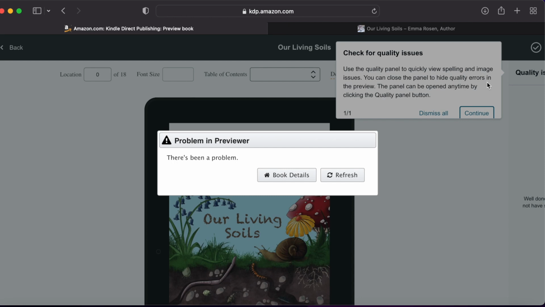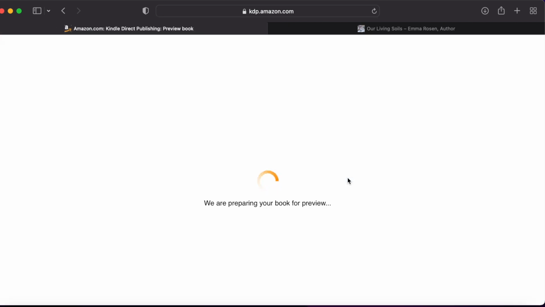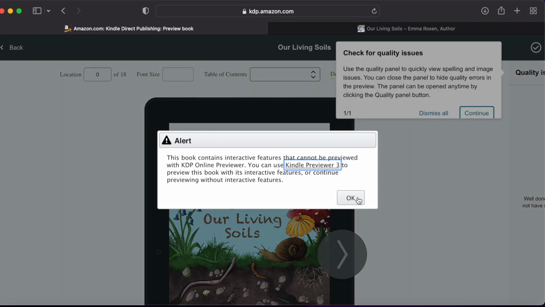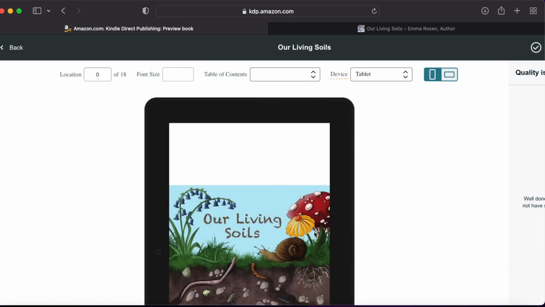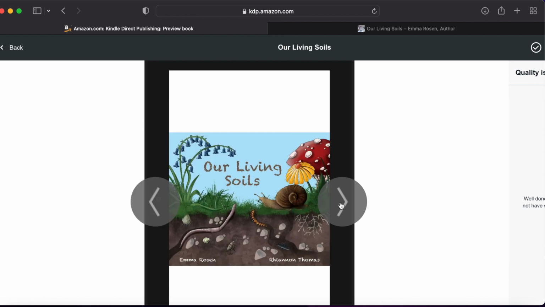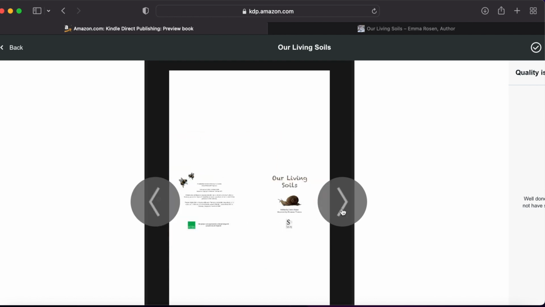That might be because I am in Safari and not Chrome. Refresh. Okay, that's better. So this does come up if you've got, so my book is interactive because it's a children's book, and there's bits where it goes from panel to panel and stuff. The interactive features, they won't work on this previewer, but you can see there's the front cover. Yeah, I did include the front cover. Okay, fine. I'll go in and fix that.